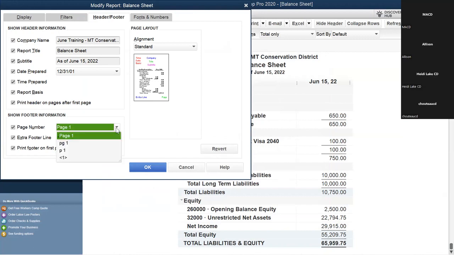Oh, yeah, you can't change that. I did mine so long ago, it's probably before they had that option. Oh, down at the bottom. Oh, I'm sorry. Print footer on first page. If you click that, it would print it on the last page. No, print it on every page.